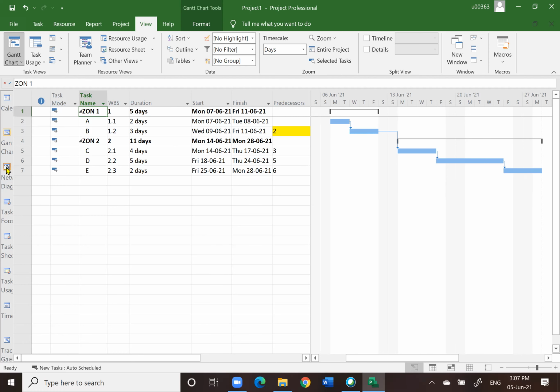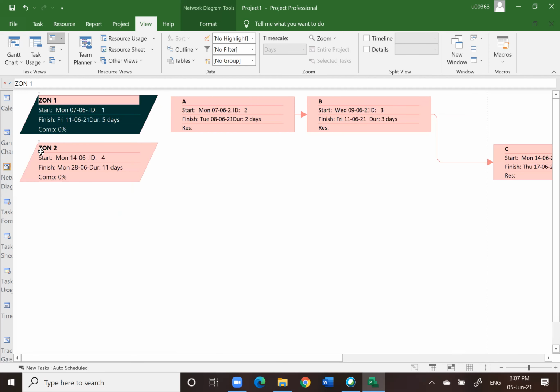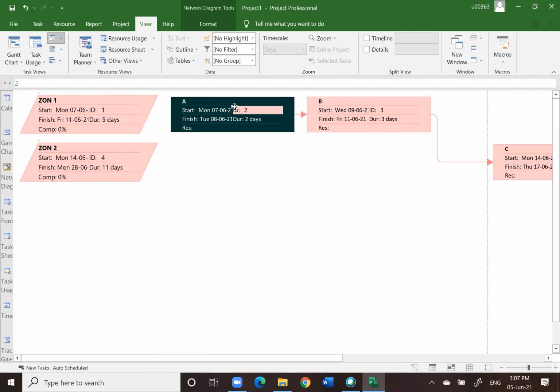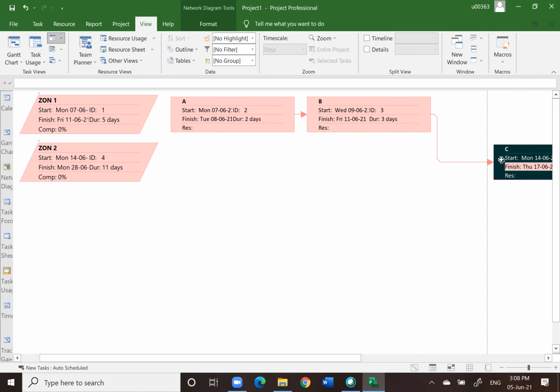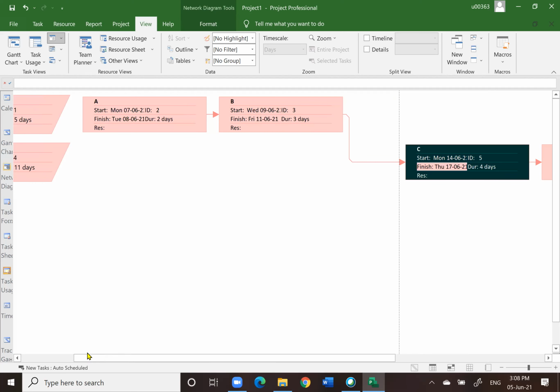And if you click on network diagram, you notice that the activities are A, B, C, D, and E. But how about this one? It is not a square shape, it is a slanted shape here. So this is just the summary. Normally the summary task will be shown at the left side of the area here. So don't get confused between the summary task and the main activity task.